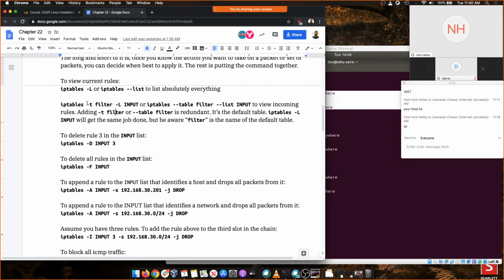All right. So that's how you can get a little more granular when you're looking at the rules. And this is how you're going to be looking at the rules that you create. So if you've just added 3 firewall rules to the input chain or the input list, then this is how you're going to go look at them to make sure. And then you can read them from left to right, right?